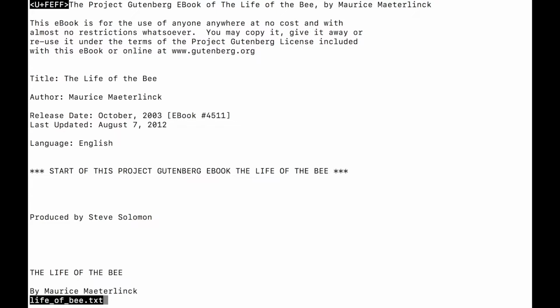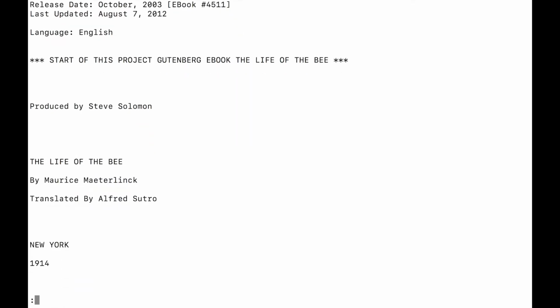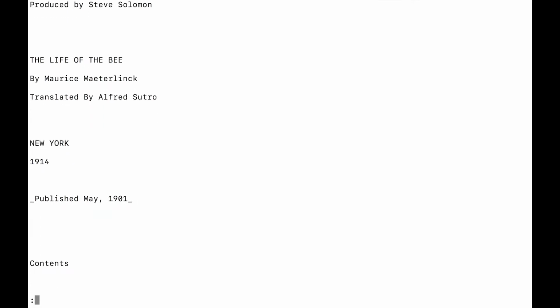This actually opens the less program for us, so we are no longer in the command interpreter. We can move up and down in the file using the arrow keys. So let's move a little bit downward. And here we can see the title of the book, The Life of the Bee.